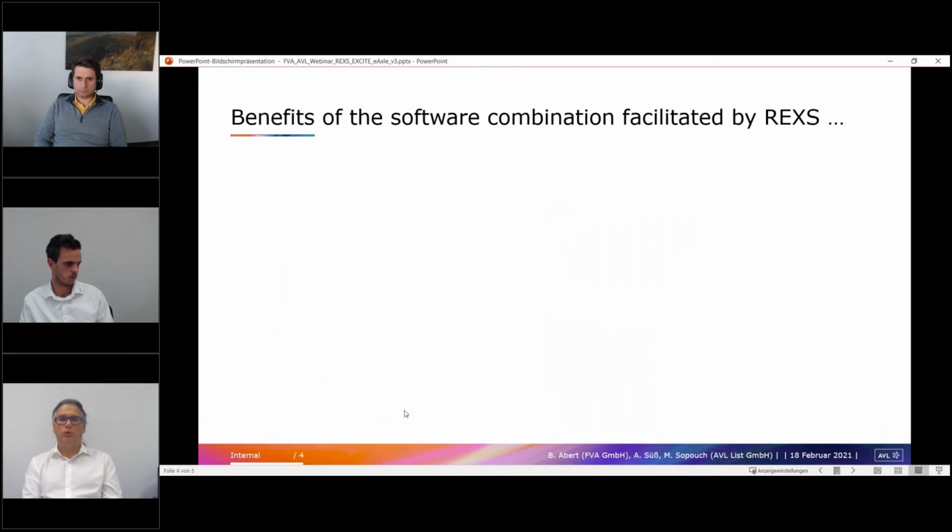Good. Moving on to the closing of our presentation. I have here a summary of the benefits and of the value which you can create when you combine both softwares, namely the FVA Workbench and the EXCITE for eAXLE, by the very nice interfacing through the REX interface.